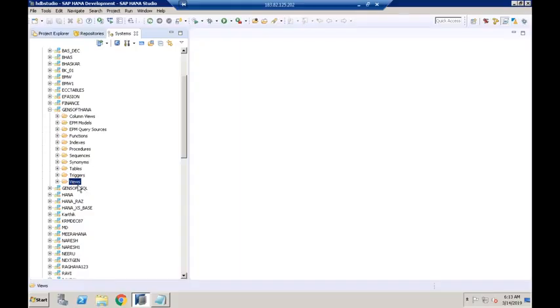It is almost similar to our database views in SE11. In SE11, in our normal ABAP, we have different types of views: database view, projection view, maintenance view, and help view. Here also we have a view called database views.